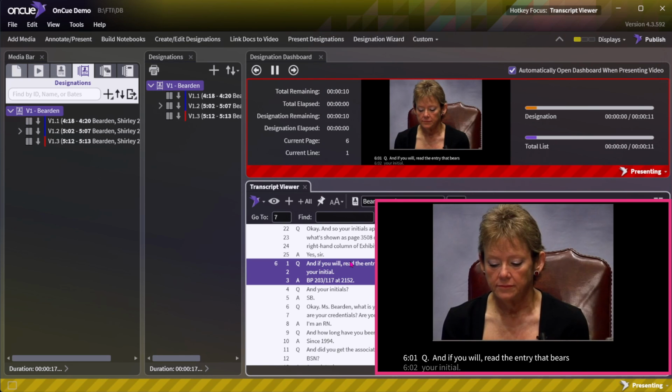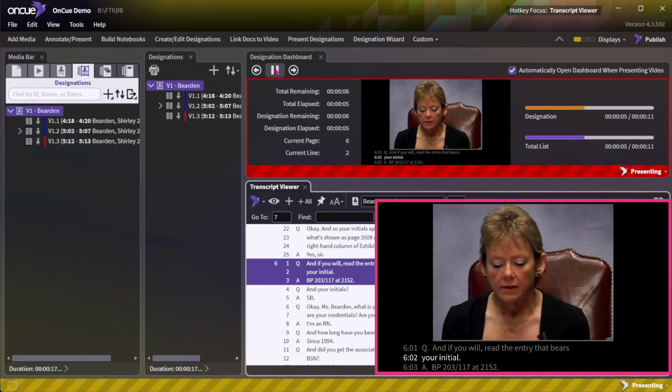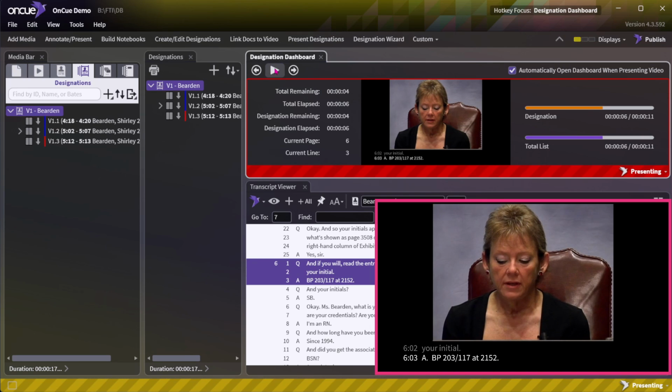If you will, read the entry that bears your initial. BP 203.